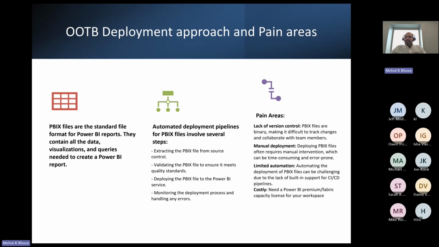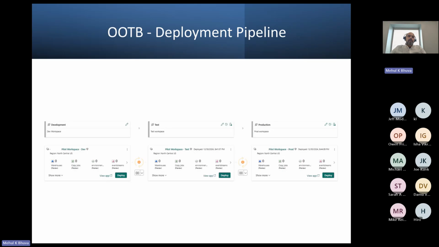So there is limited automation, as I said, currently. And then it's again costly to have a Power BI Premium or Fabric capacity license. So with all these challenges, Microsoft has taken note of these challenges and has come up with something known as PBIP. Now, before going to that, this is the out-of-the-box deployment pipeline. I just wanted to show you how it looks. Unfortunately, I can't show you my client environment, so I'm just showing you a screenshot, minus all the sensitive details.